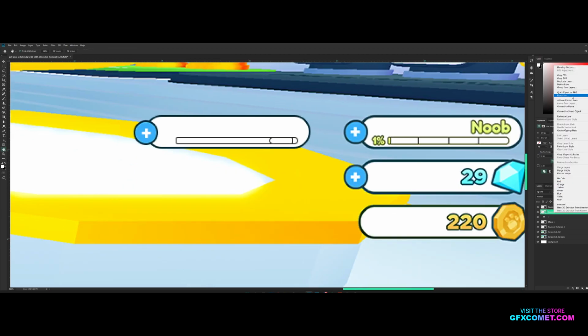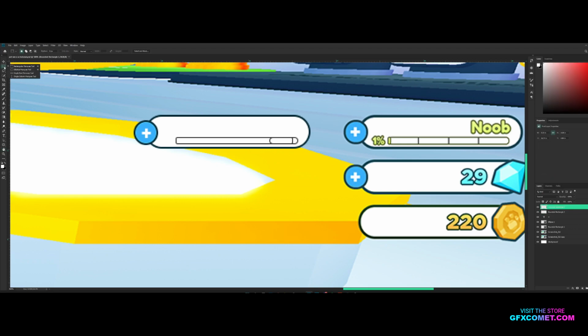Let's right click and go to rasterize layer. And also this one, rasterize layer. Now I'm gonna take my rectangular marquee tool right here. It is the second tool from the top. And I have this layer selected right here. I'm just going to go across it like this. And I'm just going to hit delete. There we go. So now I just have this shape by itself.